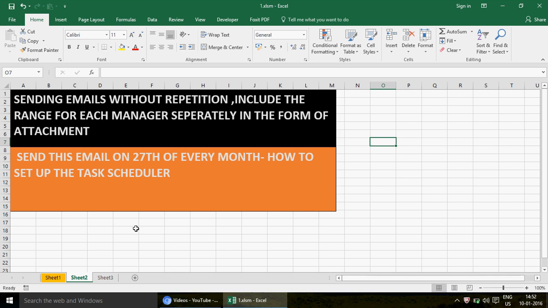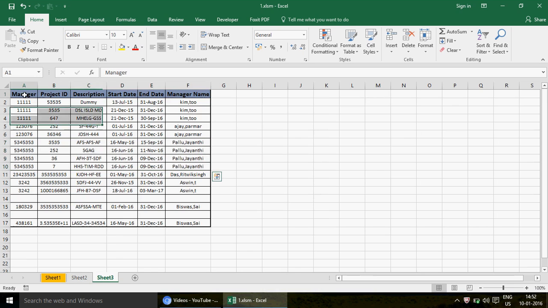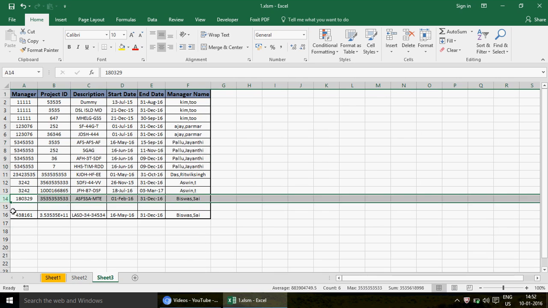So, sending emails without repetition, including the range for each manager separately in the form of an Excel attachment, which we are going to send. This is the data which we are using here. Now, this is the original data.